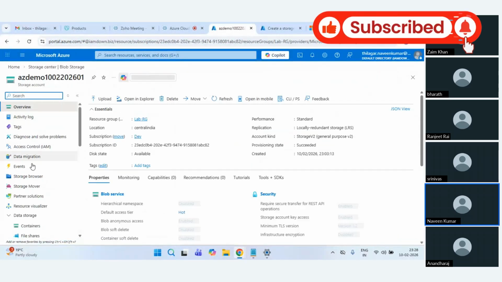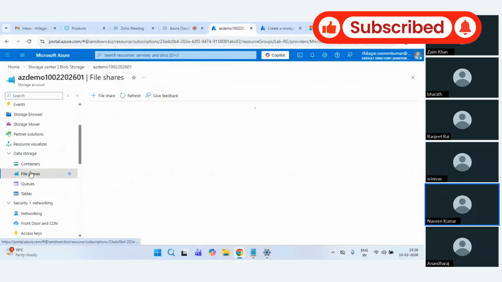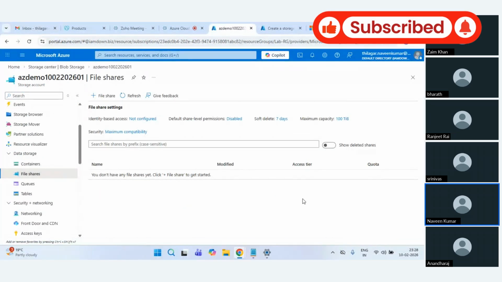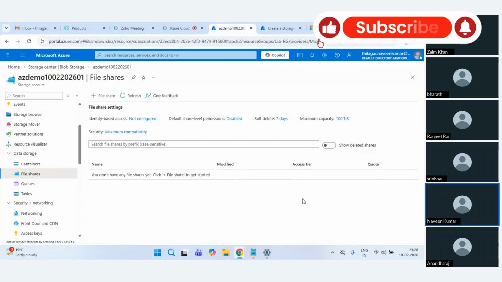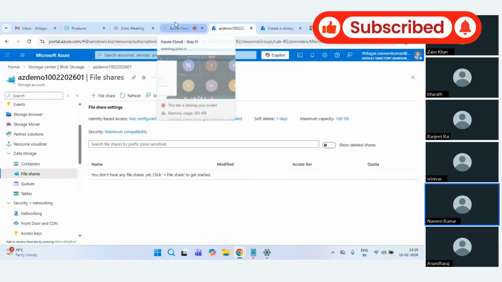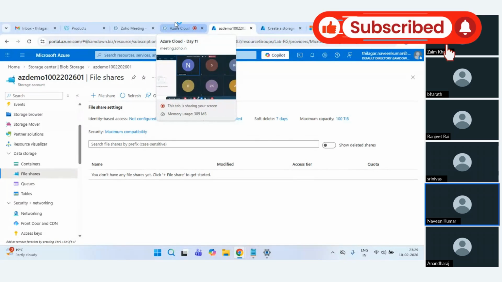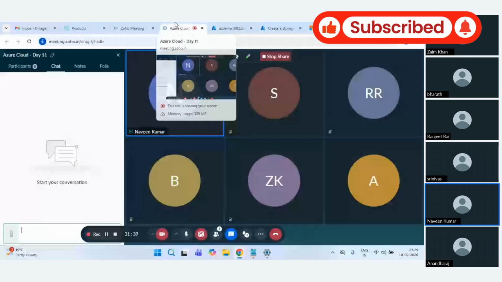which is the file share. Okay, this is what we are going to see. So in general, what is a file share? You would have heard this term a lot in general if you are working in IT. What is a file share?